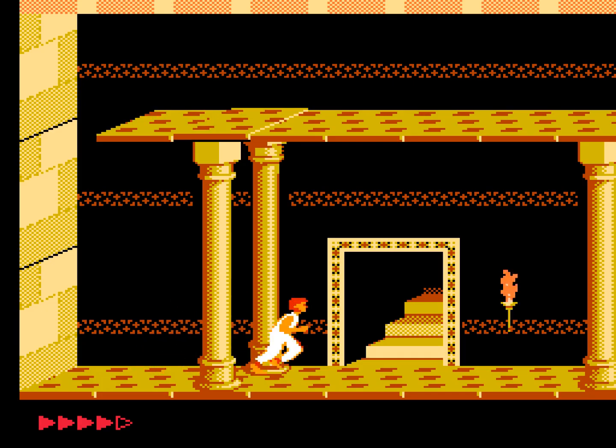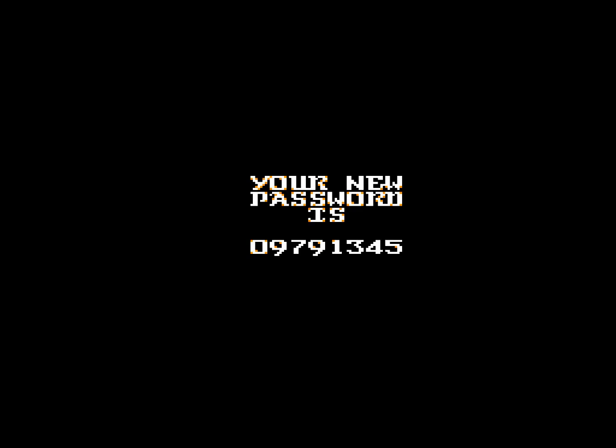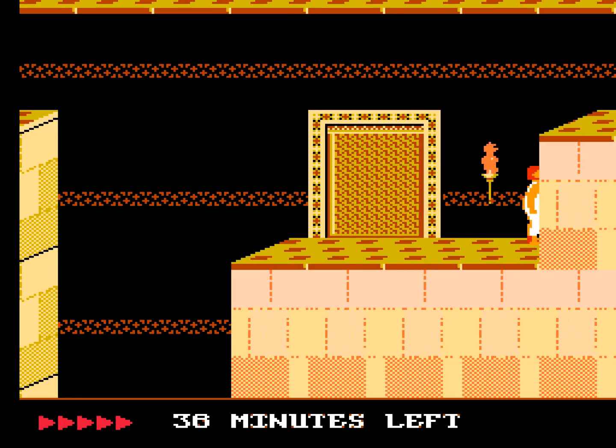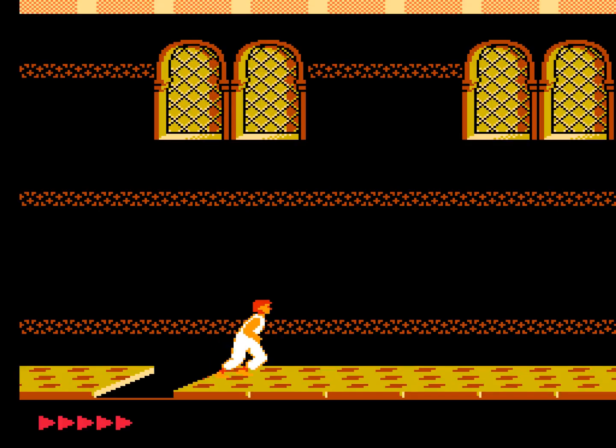Prince of Persia for the NES is a game that left an indelible mark on the history of video games. Its fluid animations, challenging platforming, and compelling yet simple story made it a standout title in an era dominated by fast-paced action games. The NES version managed to capture the magic of the original while adapting it to a console that defined a generation of gamers.